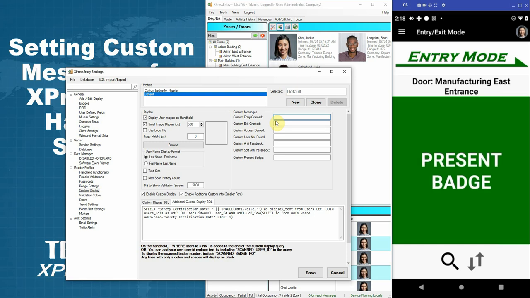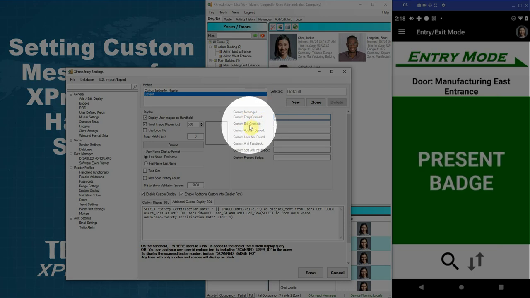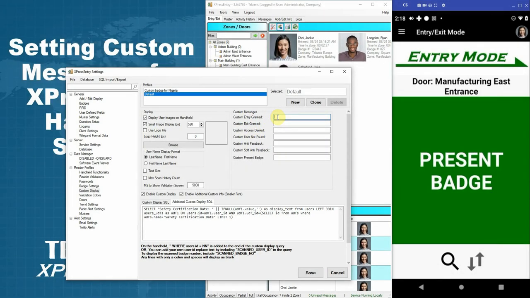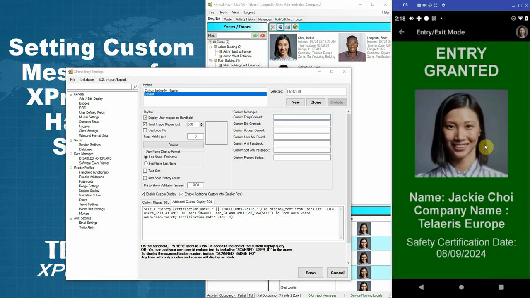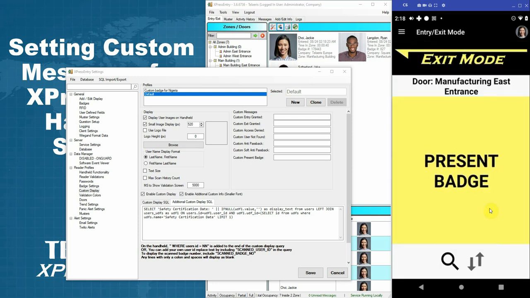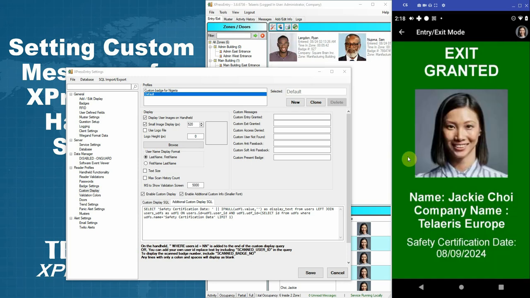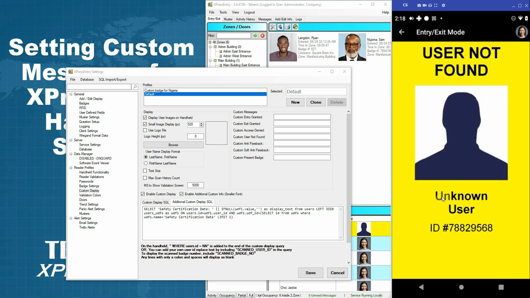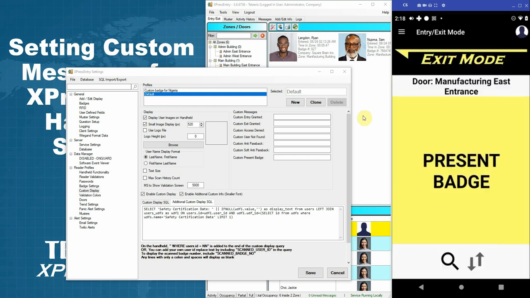Now, one final thing you can do in this section is to change the messages that come when you're granted access for entry or exit, or denied access, etc. So you can change the way the text displays. The default for entry is entry granted, and the default for exit is exit granted. The default for user not found is user not found. Now I'll just make a change to those three sections.